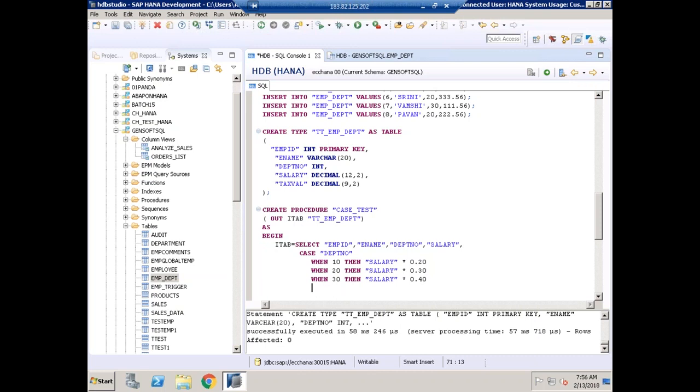When 30, then so and so. Then if you take our ABAP environment, we'll say when others. Here I'll simply say else. Else, I'll say salary into 0.50. Done. And then what I have to say?